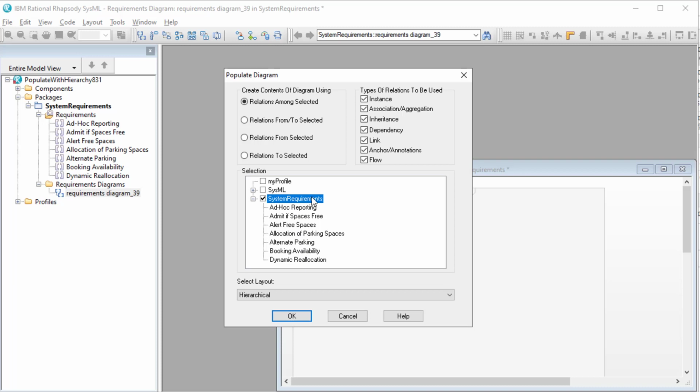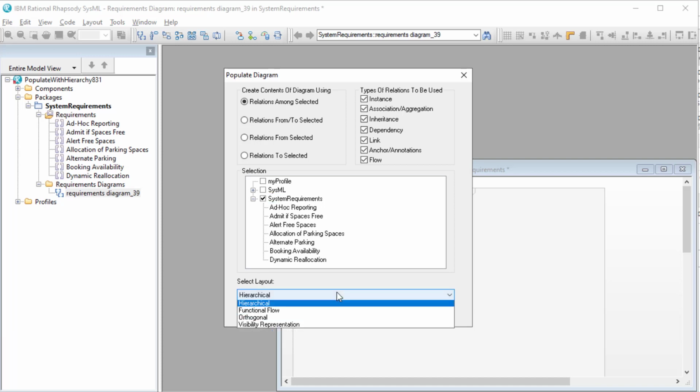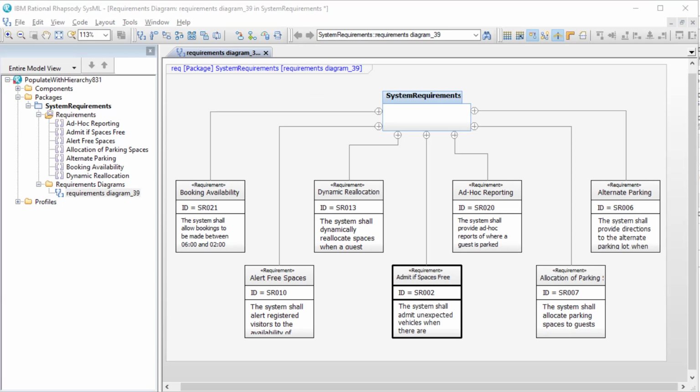I have furthermore options, for example, which relation types shall be included in this diagram. And, an important detail, I can also select one of these popular layout representations. In my case, I keep hierarchical. Hit OK, and voila, we have our diagram, as expected.